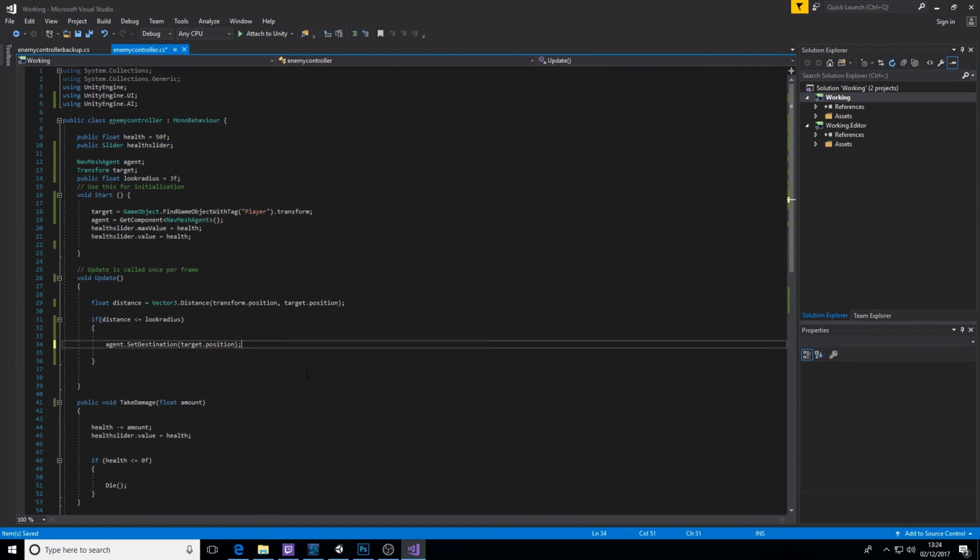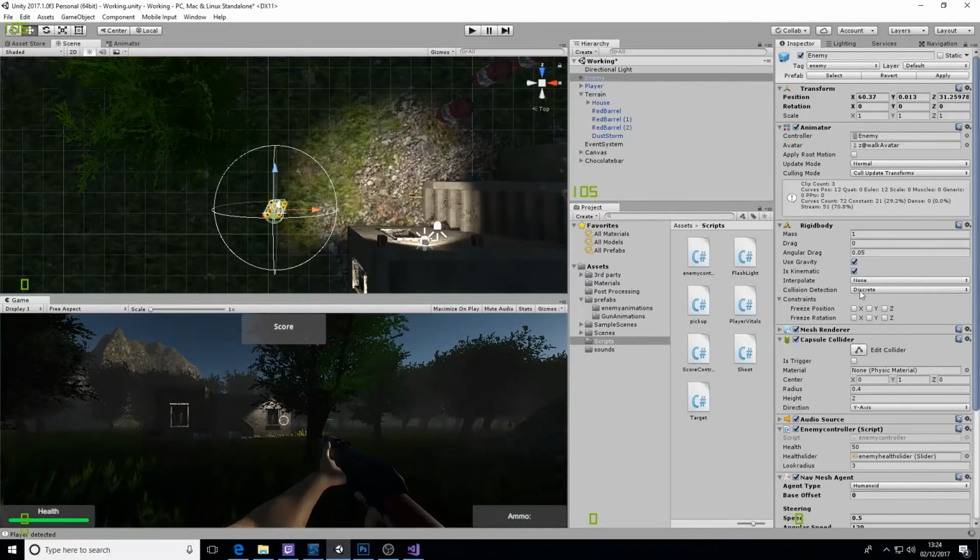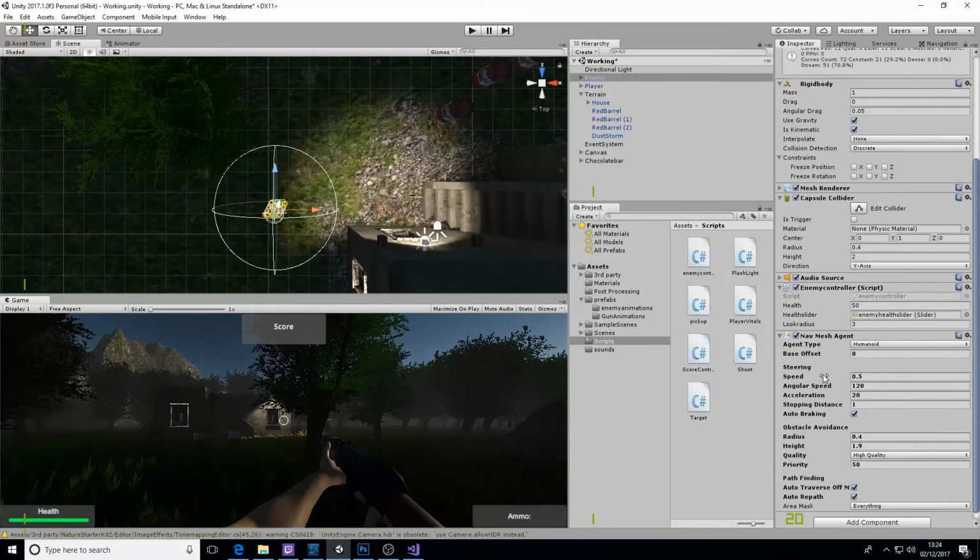Okay, so what this line will do is it will force the agent to set its current destination as the target's position when the if statement to check the distance, whether or not the distance is less than the look radius, is true. Now, obviously, the NavMesh agent will perform in conjunction with the characteristics that you set within your NavMesh agent component in Unity. So your enemy, for example, will now walk as fast as you've set it to.